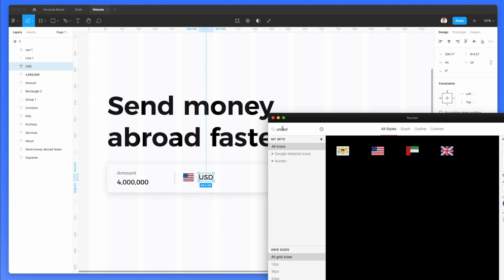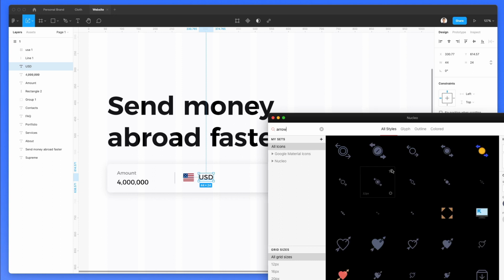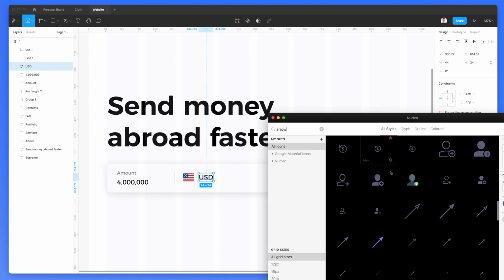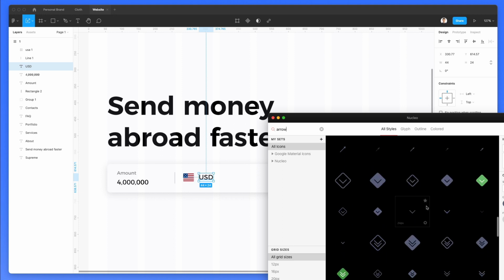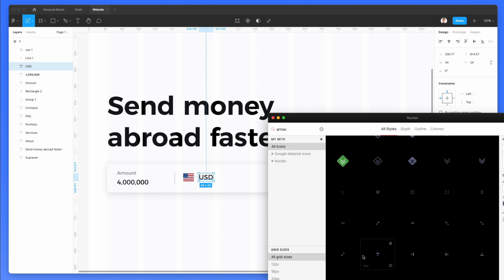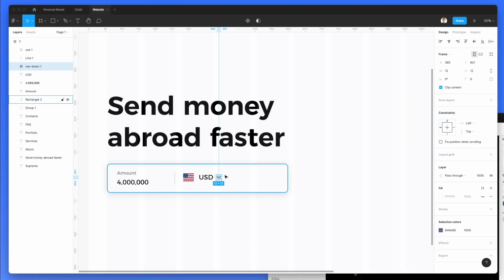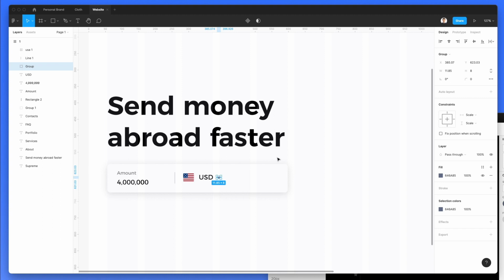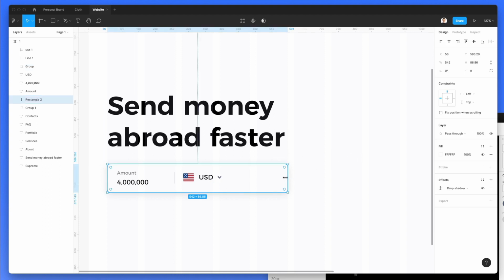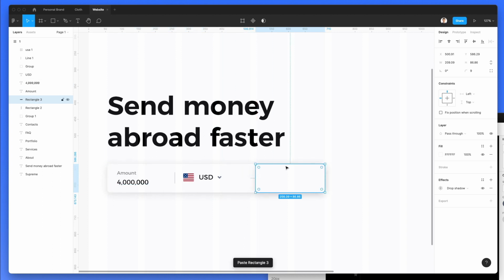And now we also need to add an arrow, which is going to enable us to change and select the other values in case we want to. Right, this I think is perfect. And now it's time to add the main call to action here, which is the button to actually send the money now. So that's what we're going to add.